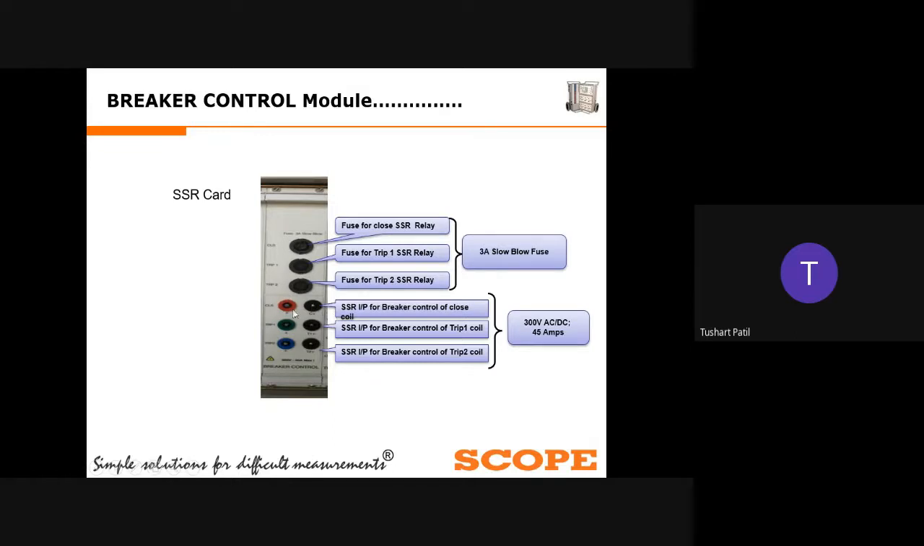So we are simply using an electronic switch. Using this we can extend the DC supply to the coil, and using that DC supply we can operate the breaker.